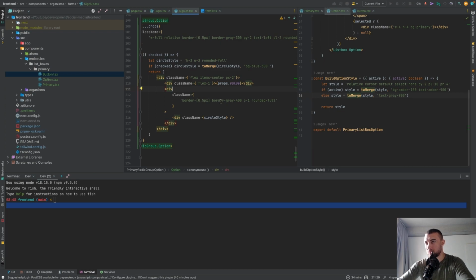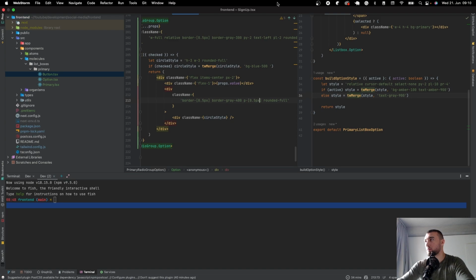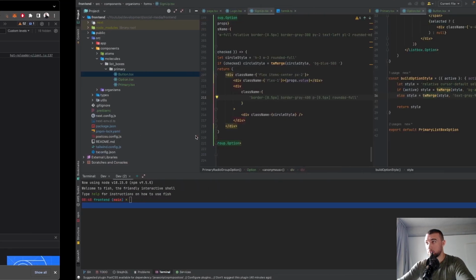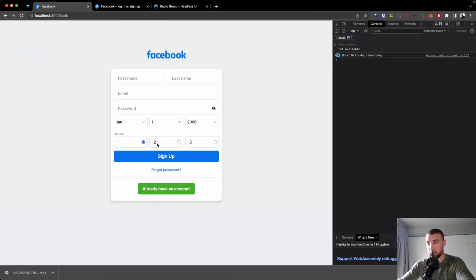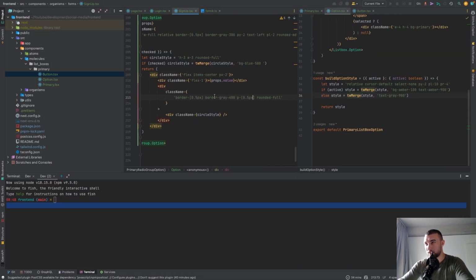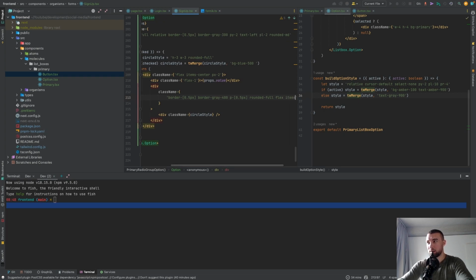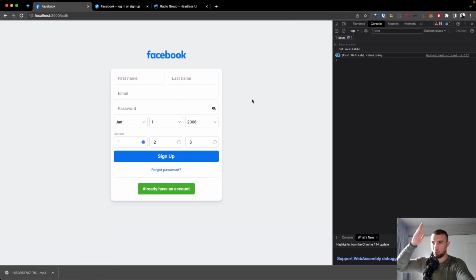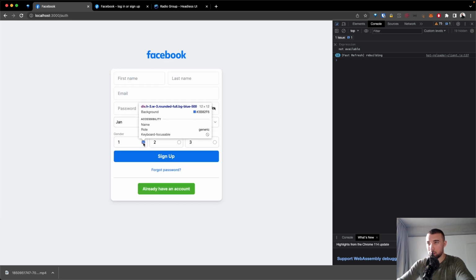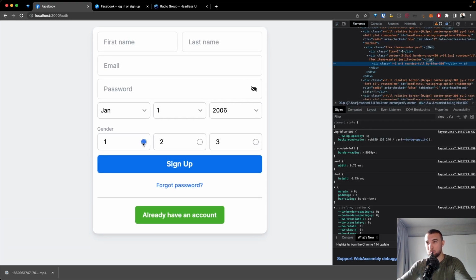Padding should be 0.5, I would say. Okay. 0.5 pixel. And this should be in the middle, so we say flex, items center and justify center as well. So it has both vertically and horizontally centered, but it's not centered, which is weird.